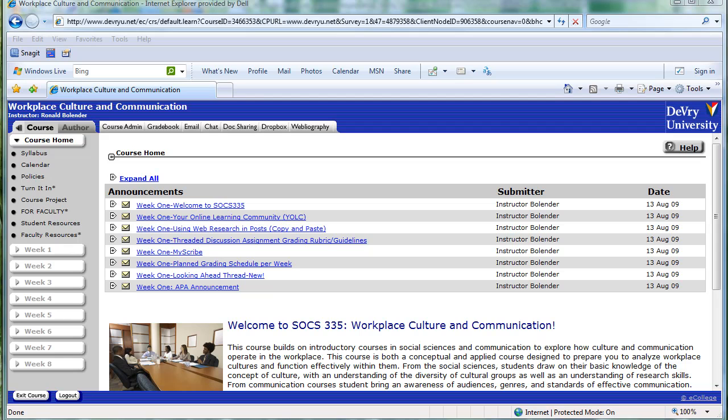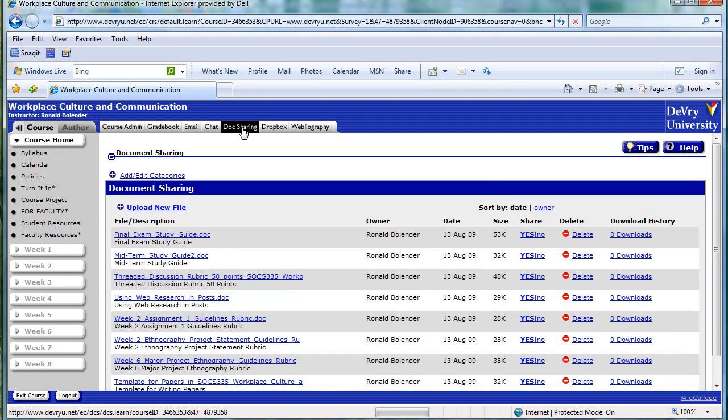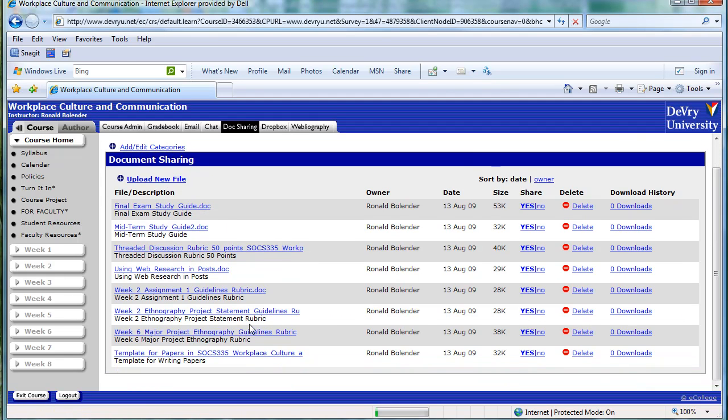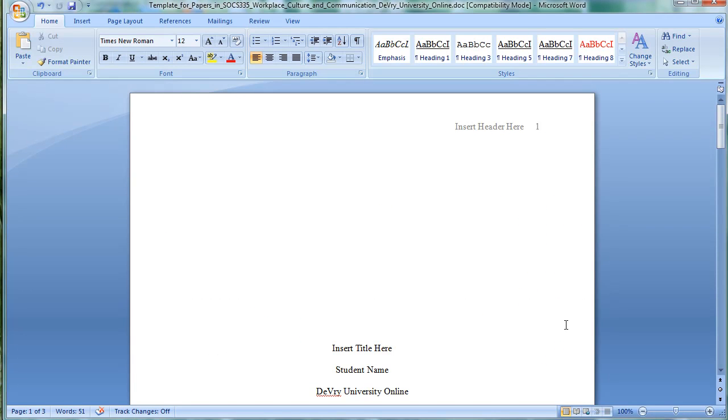First of all, in your course, at the main page, you'll notice that there is an area called Doc Sharing. If you click on Doc Sharing, somewhere in this window, it may be in a different order than what you see right now, you'll see something called a template for papers. Right click and download this paper. After you download it to your computer, open it up in Word.